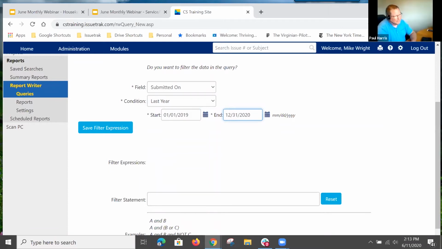I use that one all the time. I mean, sometimes it's just easier to choose a date and modify the dates that are in there.